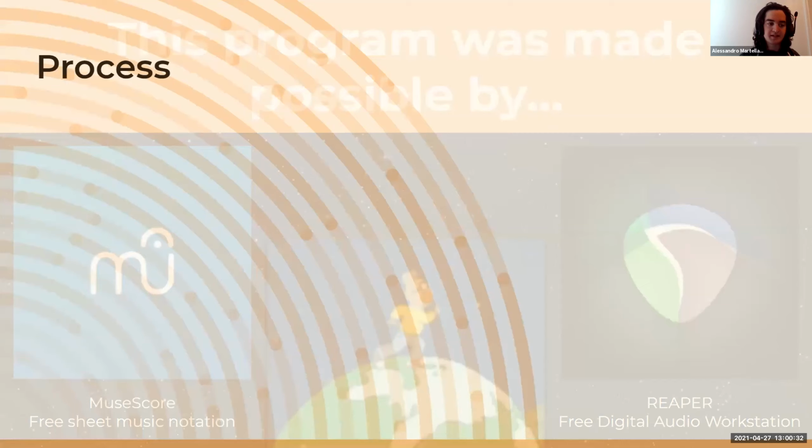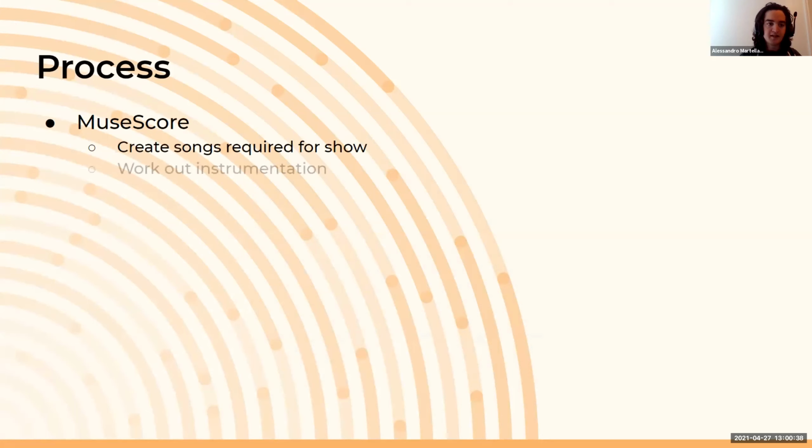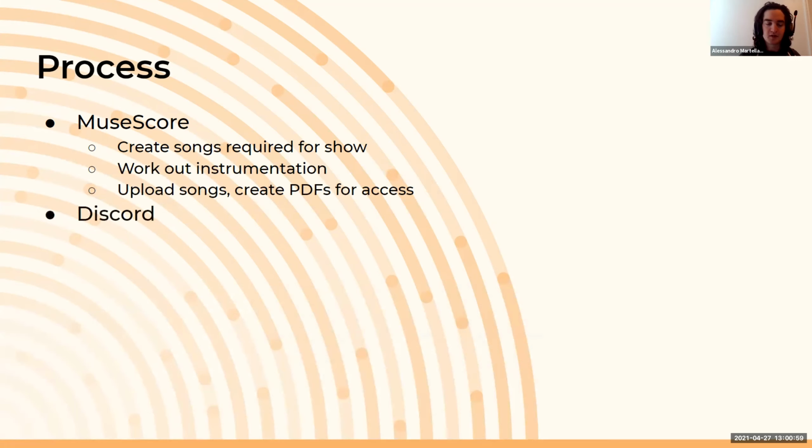So the process of making this was definitely a little bit bonkers. Kind of threefold. First, it was in MuseScore, the sheet music software. There, I created the songs for the show. I worked out the instrumentation, like what instruments would be playing what parts. And then I would upload those songs to the MuseScore website, which is a really easy way to share what it'll sound like really quickly to people. And I would send those to actors, and I would create PDFs of just specific parts.